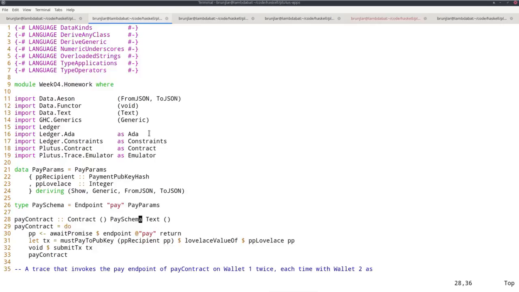So the idea of the pay contract is to just make a simple payment to a pub key address of this amount of lovelace that's specified here in the PP lovelace field. So the contract doesn't make use of observable state, so I can use unit there. Then I use the schema I just defined, text error messages, and no interesting result type.